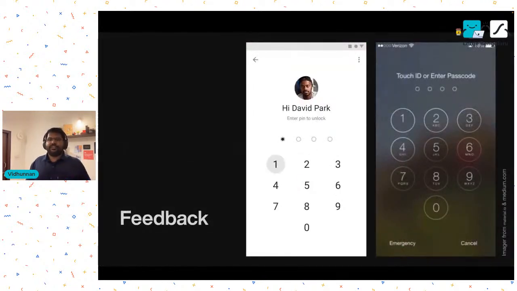Then we have feedback. Once you're guiding, what is the feedback around it? How can we bring the feedback? For example, when you enter a wrong passcode, or a right passcode, what is the feedback around it? Or when you are entering a text field and you enter something wrong, how can we give feedback around it? That's where motion plays a vital role.